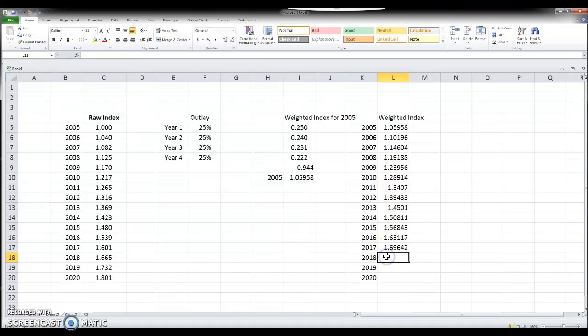Now we will not get the 2018 value precisely because any obligation in 2018 will have an expenditure 4 years hence, and because we do not have a 2021 raw index value, we cannot calculate the 2018 weighted index. If we extend the formula one more down, you will see that the outlay rates are still the same, but the raw index now is including a missing value.